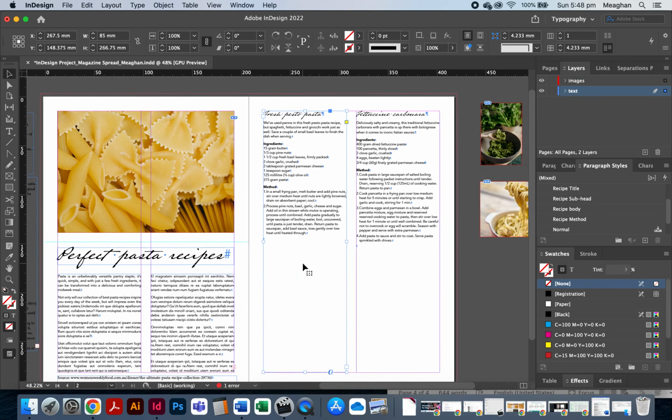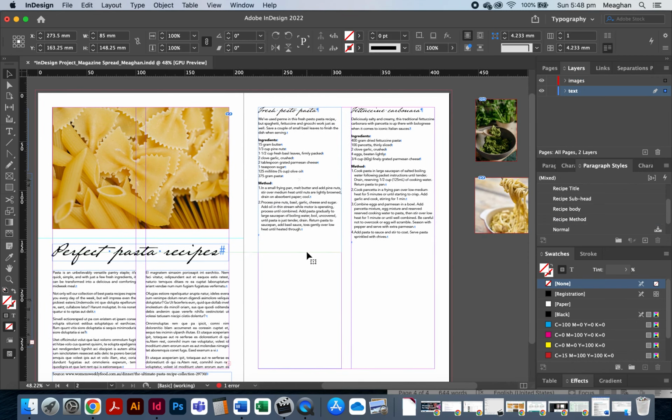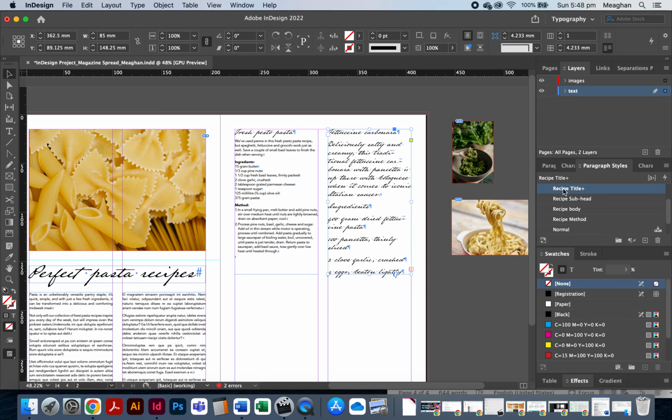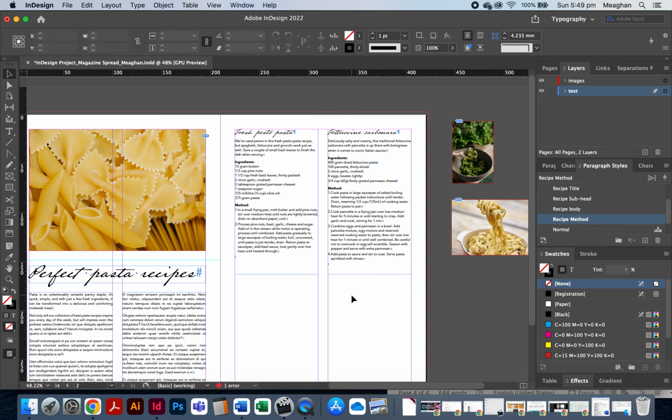I am going to size this up a bit, get it out of the way. Oh, another thing I should mention with the paragraph styles: if you have a text box selected like this, you just click on it with your arrow and then you click one of the paragraph styles, and then you choose title, so it's really obvious. It applies that paragraph style to the whole text box. So be really careful with that.